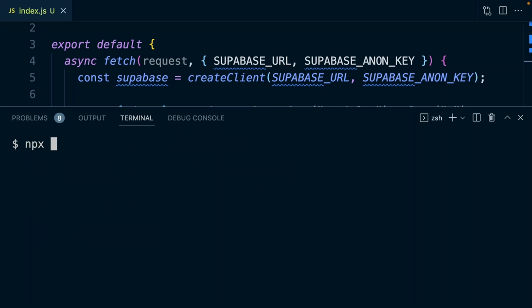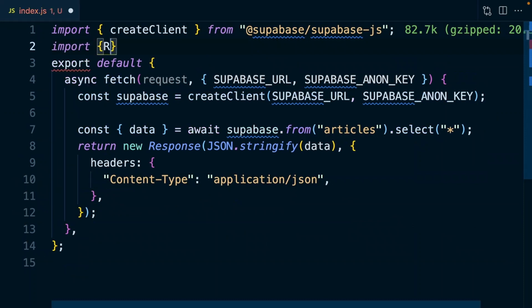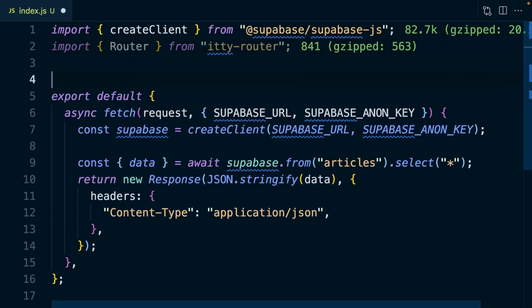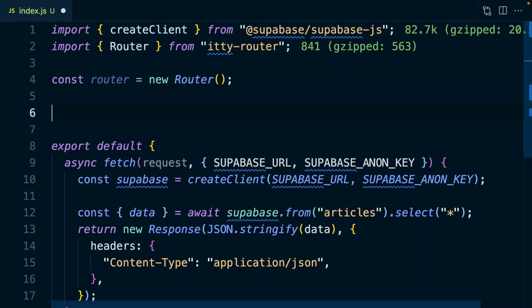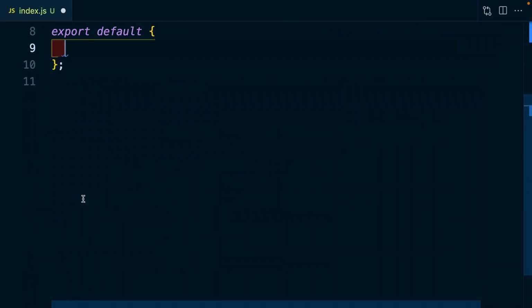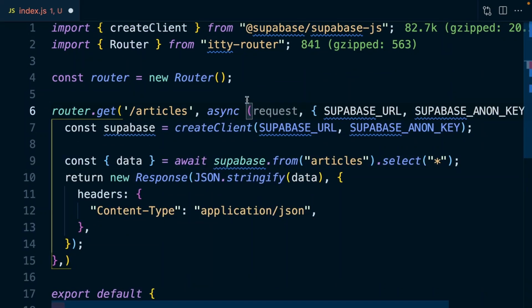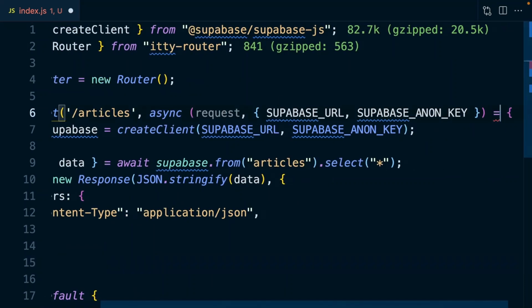And we can run our Wrangler dev server again. And at the top of our worker, we want to import Router from itty-router. We then create a new instance of a router by calling new Router and declare any routes that we want to listen for. So to get all of our articles, we're going to create a get route for /articles. We then give it a function which we would like to call, which is actually just this function that we have here for fetch, only minus the fetch keyword. And we just need to remove this trailing comma at the end and also make this a proper arrow function.